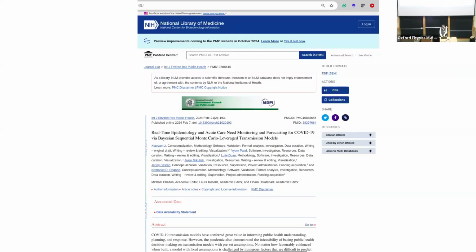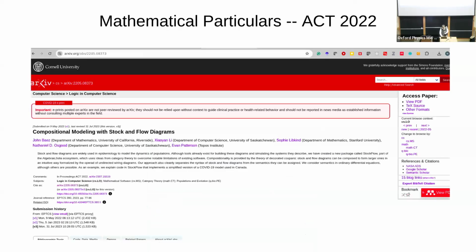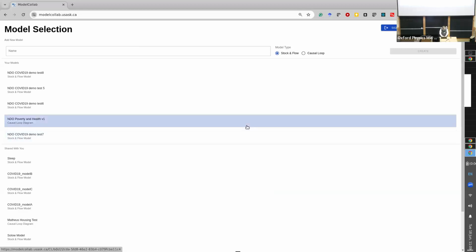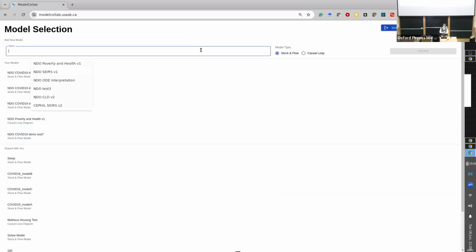For those interested in learning more, you can look at this paper. Those interested in the mathematics of this are referred to an ACT 2022 paper, which provides the basics of it. But really, my goal today is to show this tool. And I'll be relating it a little bit to the underlying category theory. I'm certainly glad, Xiaoyan and I are glad to answer questions about that. But really what I want to do is show a tool that doesn't require knowledge of category theory, doesn't require awareness of category theory. And it's designed to empower people from all walks of life.